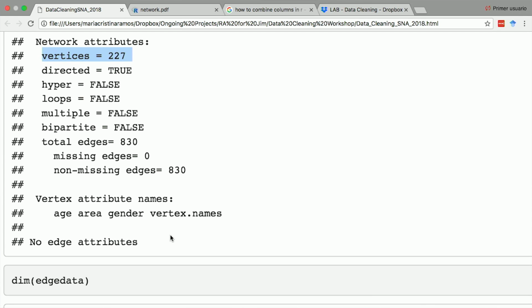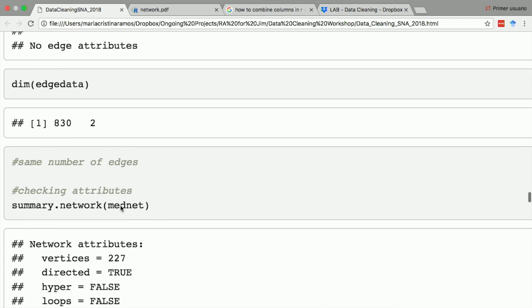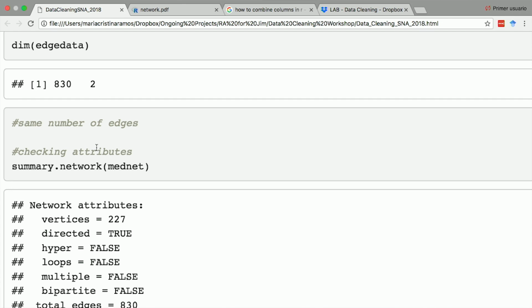Which attributes do you have? Age, area, gender, vertex names. Those are the attributes that you wanted to add. Are those correctly added? So you want to check whether these attributes match with the attributes that you wanted it to have.